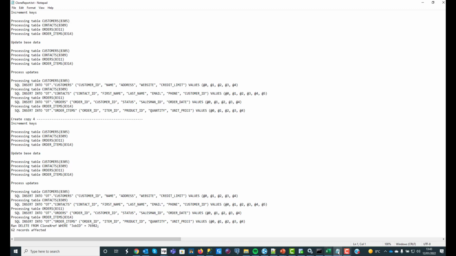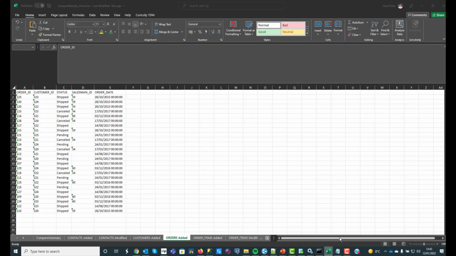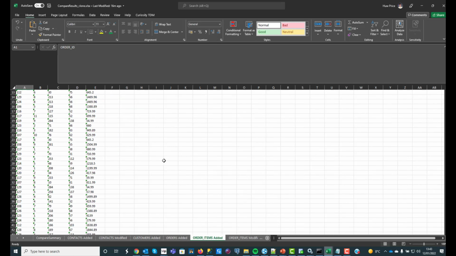customer IDs. Now we can run our comparison engine, and our comparison engine snapshots the data before and afterwards. It's high performance. And if we look at that, we can look to see the results of any orders added and any items added. So that's the result of running the clone, which is quite useful.